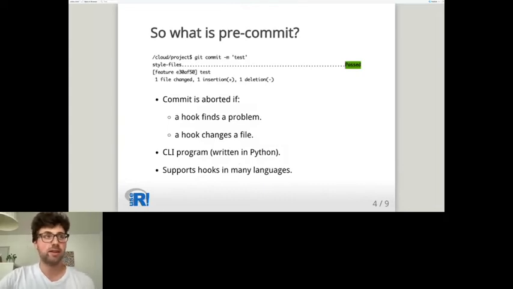So you may wonder what pre-commit is exactly. Pre-commit is a framework to manage Git hooks. And Git hooks are unit tests for your commits. And those are invoked via git commit. And you see an example here at the top. So I'm running git commit on the command line, and there is one hook. The hook is called style-files, and it passes, and then the commit is made. The commit is not made if either the hook finds a problem or the hook changes a file. In that case, the commit is aborted. Pre-commit is written in Python and has a command line interface, but it supports many other languages than Python, for example, R.